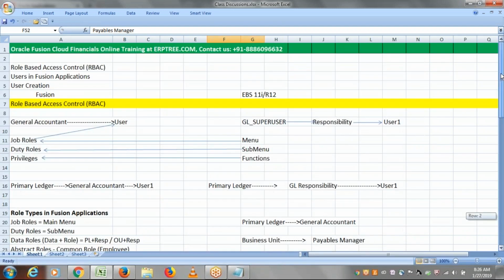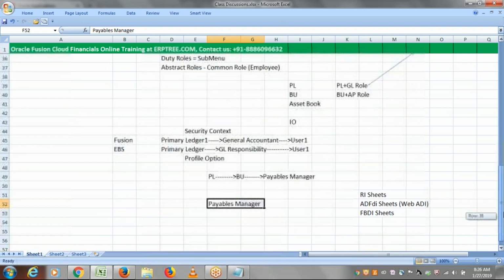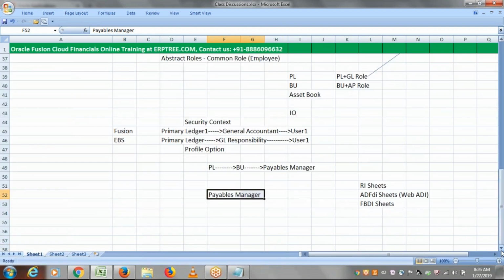Hi, Lakshman. What are the major differences between rapid implementation sheets, ADFDI and FBDI? If I start talking about it, there will be many questions, no doubt. Summarize it, you mean? Okay, fine, we'll see it at a high level.